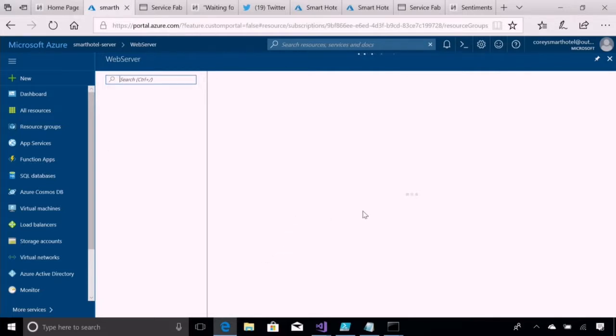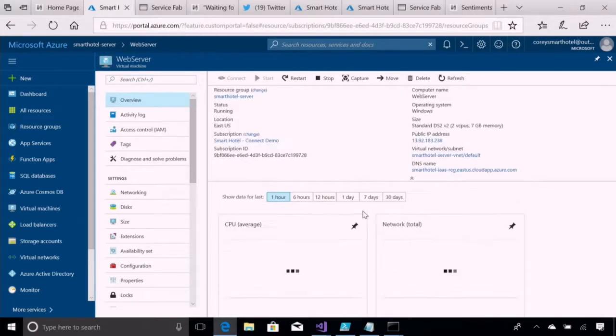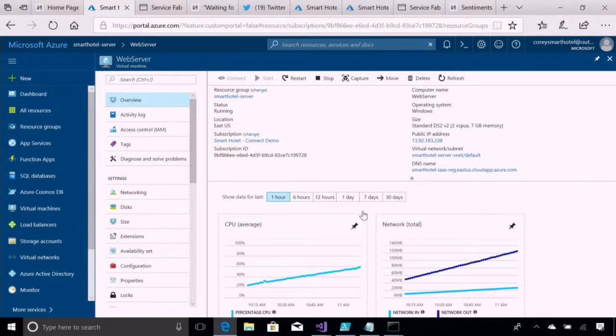And some of the benefits that I get right away, right? I can click in here and take a look at this running web server, and I can get a bunch of metrics built into the system, right? So this is right away a free benefit by moving into the cloud.